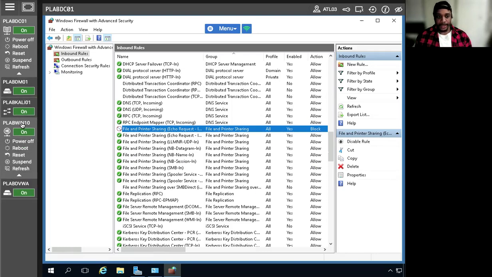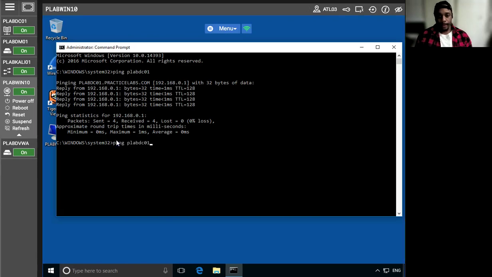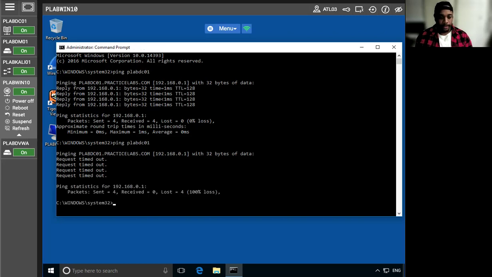So let's switch back to Win10. Now let's ping it again. All right, so the request, of course, is going to time out because there's no response from DC01. So we can effectively conclude that the firewall rule is effective. So we're going to reconfigure the firewall rule again. These rules can easily be reconfigured and configured, right? So I'm going to make sure I reconfigure the response to the ping request.